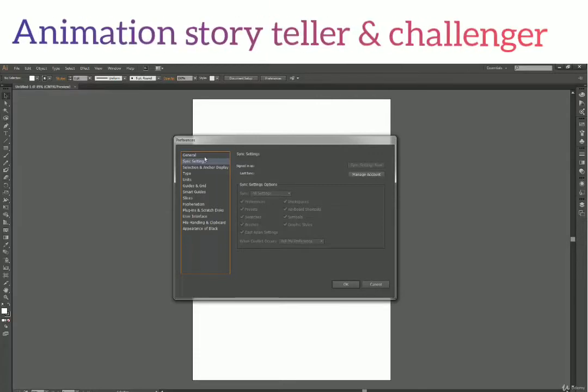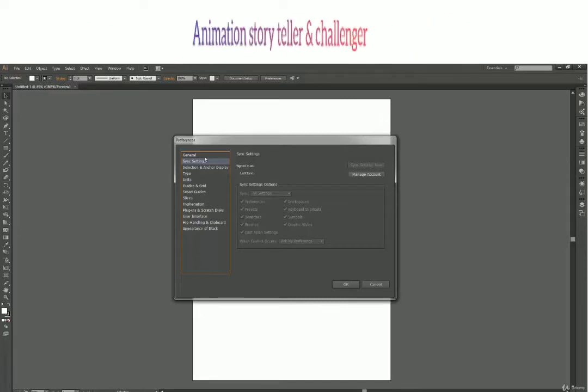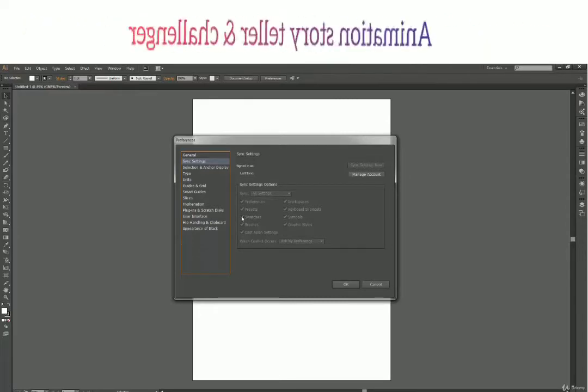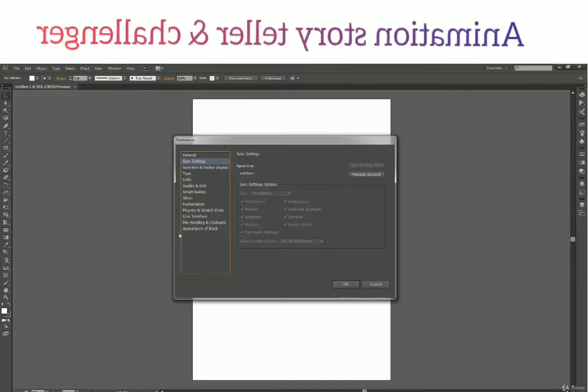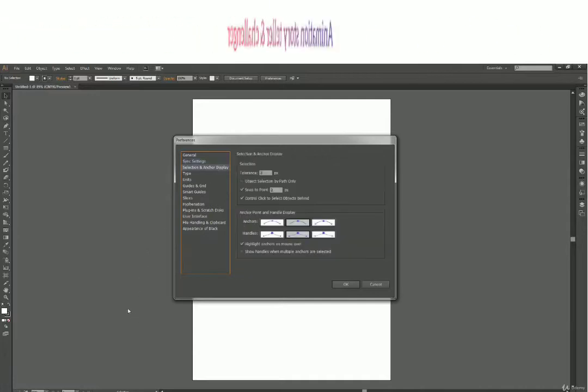Coming back to sync settings. Now if you have Illustrator installed on 2 machines or multiple machines and you want to copy all your settings from one machine to other, then this can be used. I'm not going to cover this in detail because this includes an online process and I'm going to skip it for now.